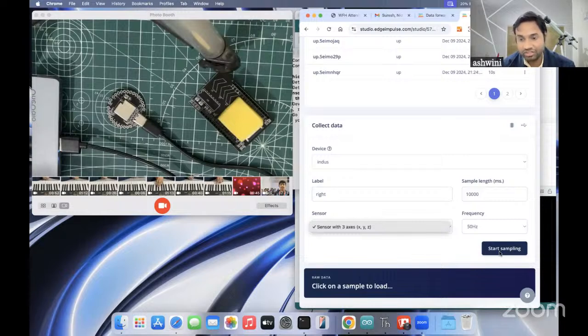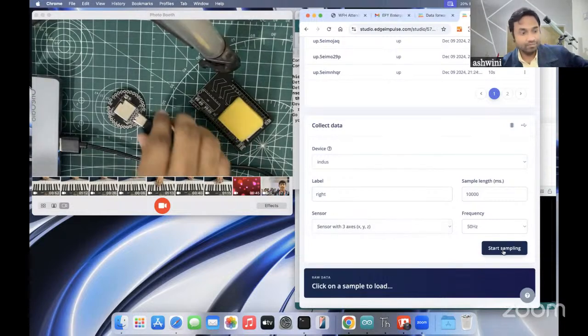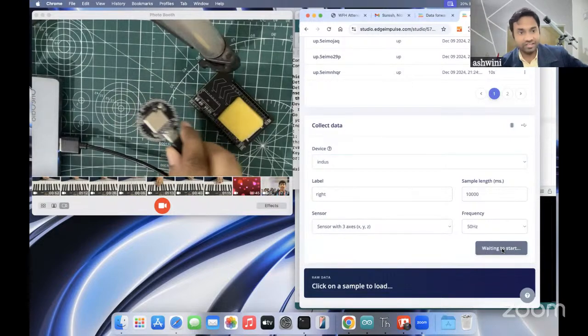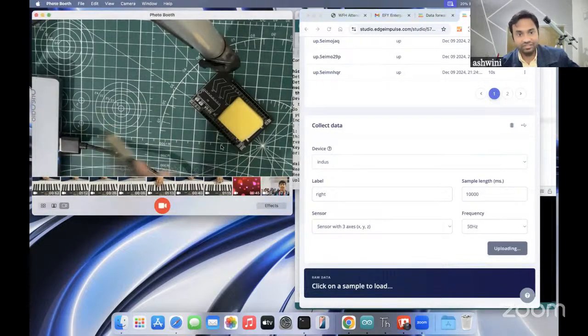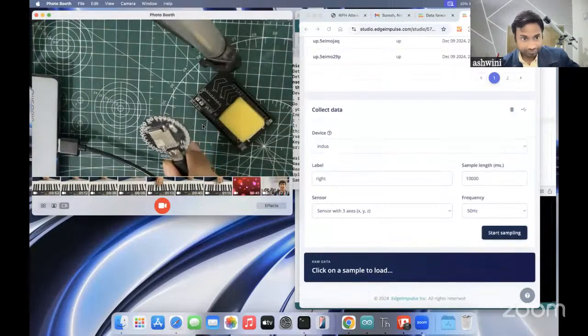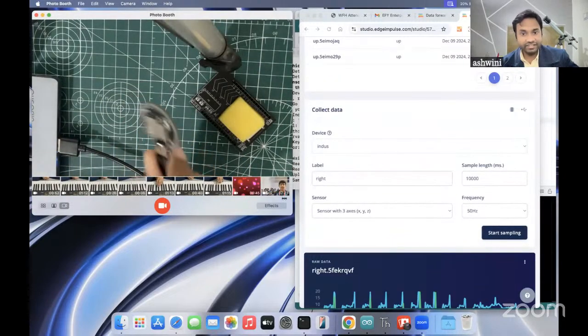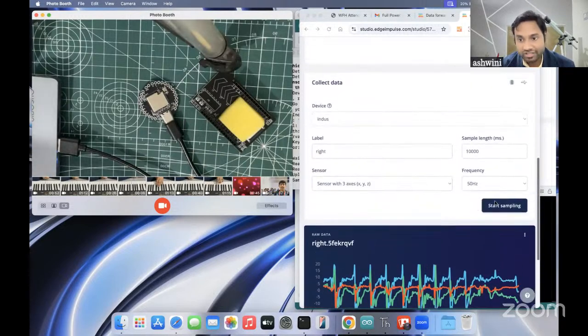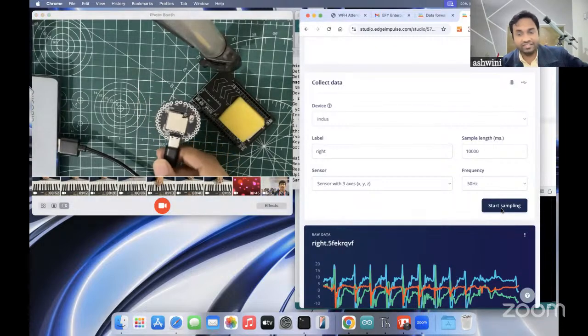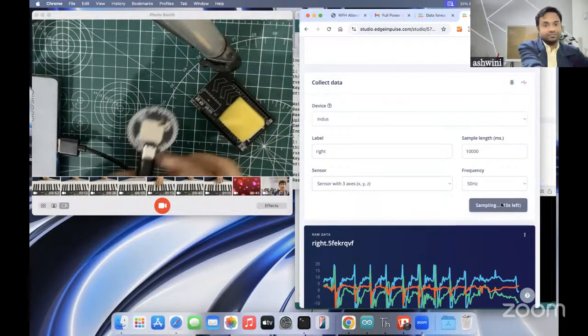Then I click on start sampling, and after clicking I simply need to move it in the right gesture to train the model data. It will take the samples of all the right gestures that I am doing right now. Here in the camera you can see. It has taken the right gesture, and here is the accelerometer data. Then I will take one more sample for the right gesture. Click on start sampling and then start moving to the right.